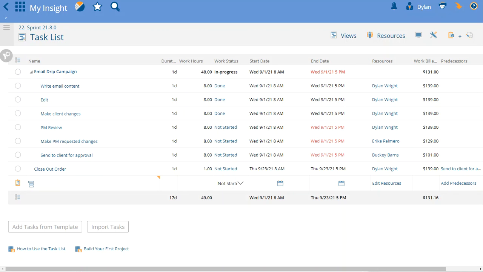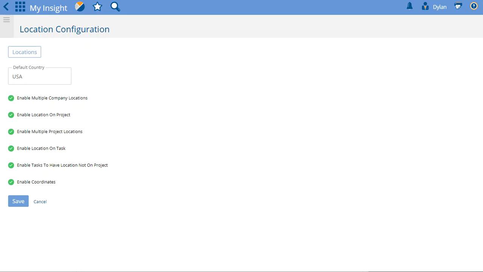This video will walk through how to set a location on the task level. For more information about how to configure locations, go to the location add-on and configure these changes here. You can see you can enable coordinates. All of this is explained in the location add-on configuration video found on the PI YouTube channel.